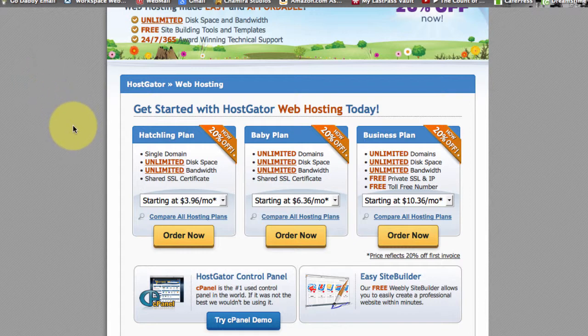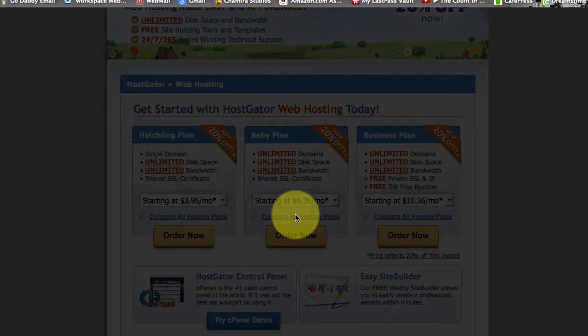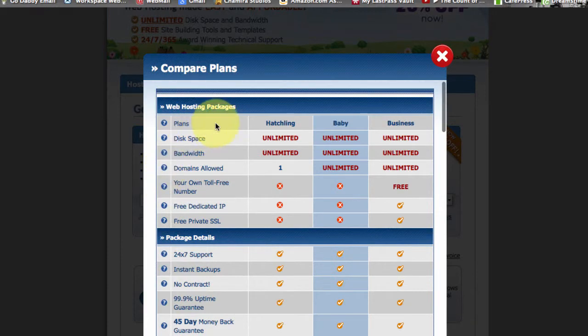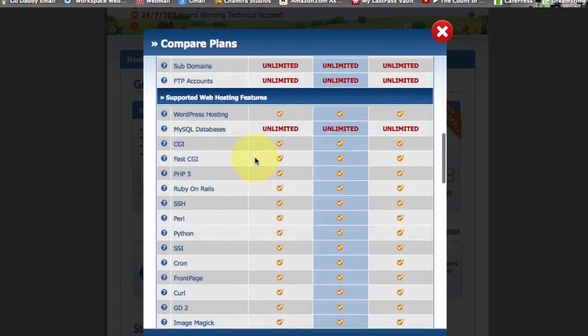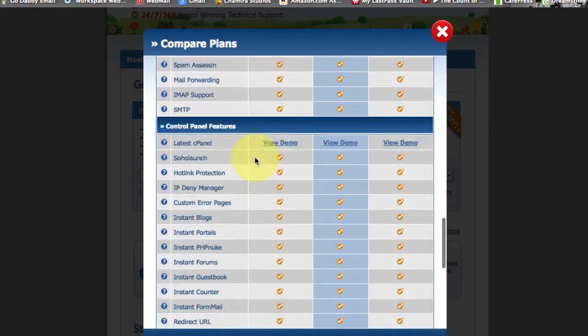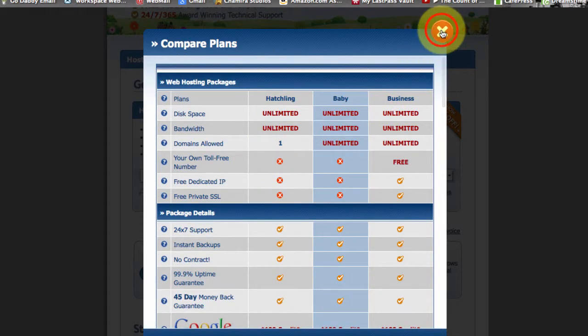Now, their hatchling plan is the most basic, and if you're just starting out, it's completely fine to start with that. The baby plan is a step up from the hatchling plan. You do get a little bit more in terms of domains, and the business plan is a step up from the baby plan. Now, if you select Compare All Hosting Plans, you can see all of the details laid out against each other so that you know exactly what you're getting with each plan. So if you want to check that out, that's fine.